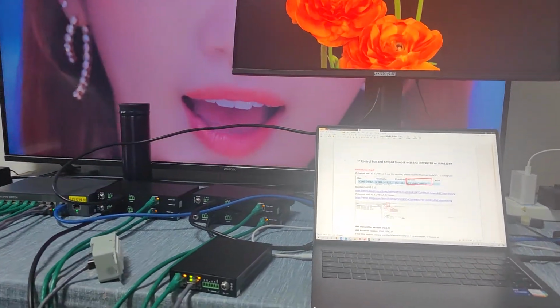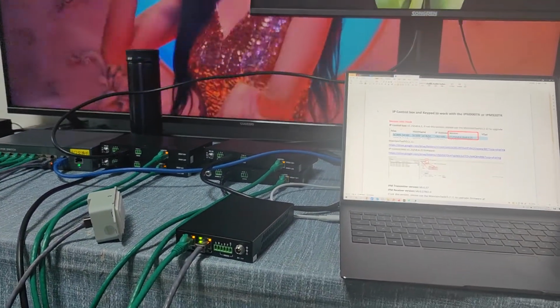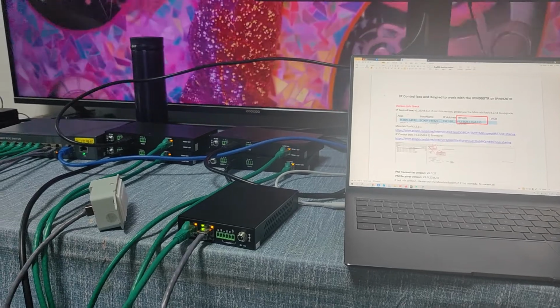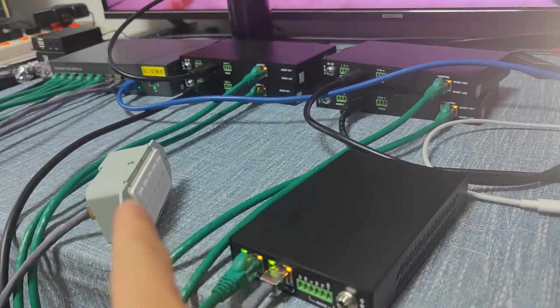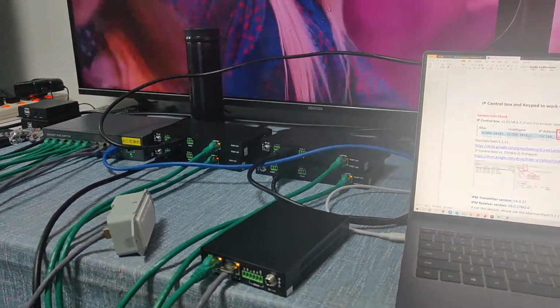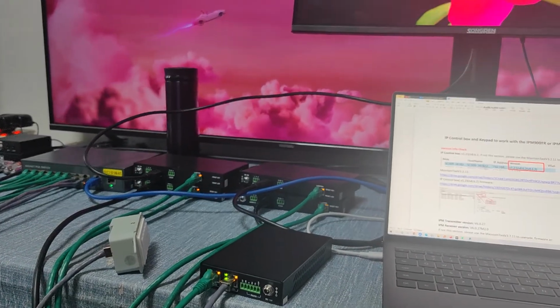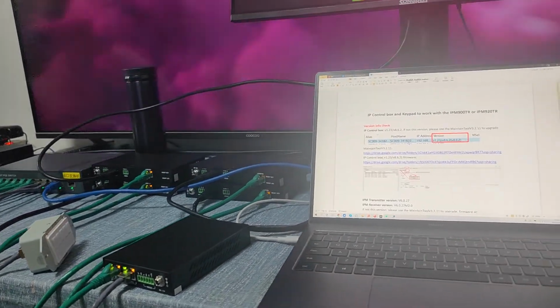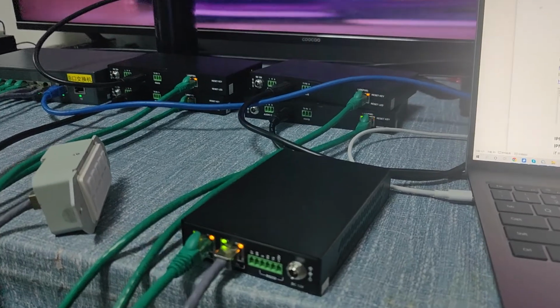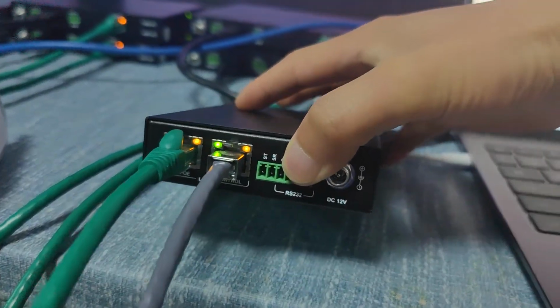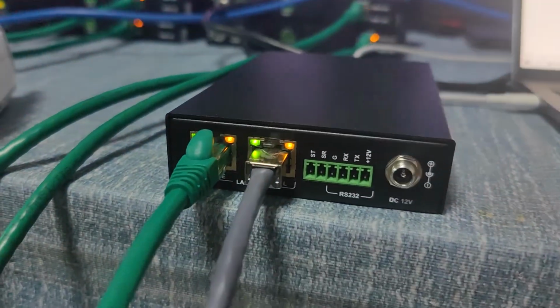Hi, this video will show how to use the IP control box in the AV system and also the 10-button keypad to control the system for switching and to record the presets. So here's the setup. I have this IP control box which is already connected with the system.